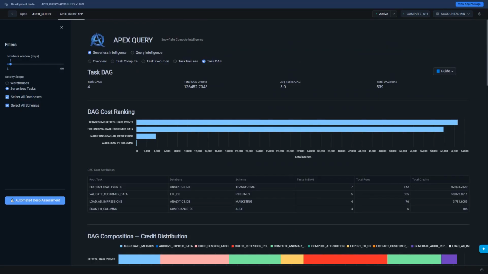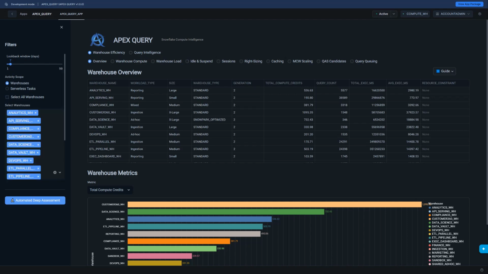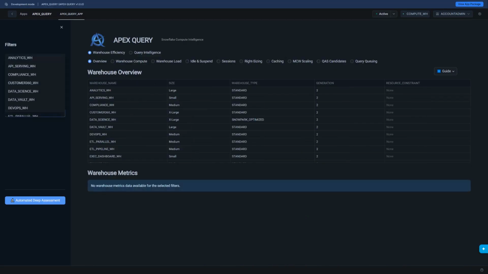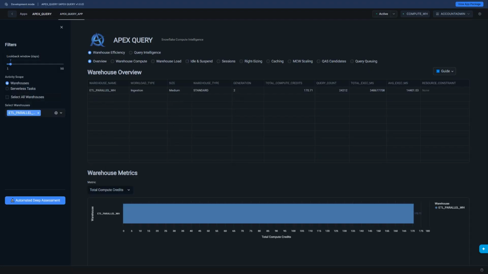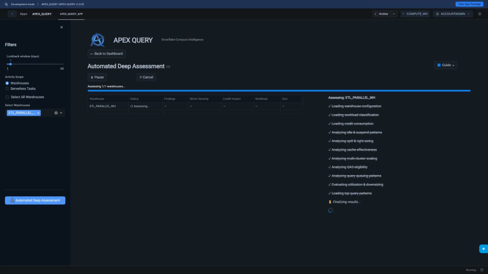Now, let me show you the feature that ties everything together. The Automated Deep Assessment. That button on the sidebar. Click it, and Apex Query runs a comprehensive rule-based evaluation across all selected warehouses or serverless databases simultaneously. It checks for idle and suspend inefficiency, right-sizing issues, cache underutilization, scaling misconfigurations, query acceleration service eligibility, queuing pressure, and query pattern waste. It even analyzes your most expensive query patterns and produces optimized rewrites automatically.